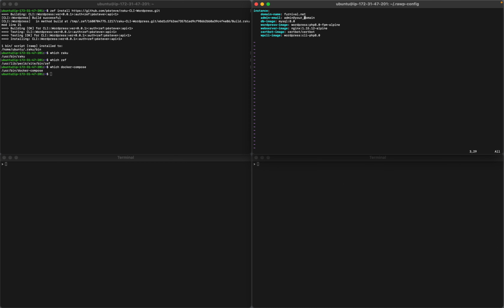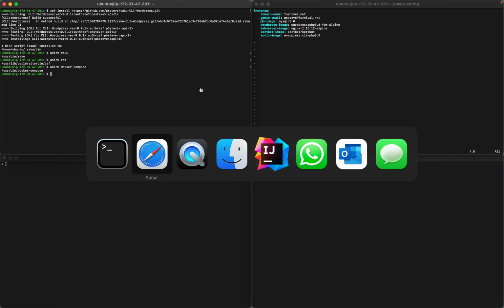That's cool. And I'm going to put in p6steve@funnel.net as my admin email for the purposes of getting the SSL certificate. It's fine. So I've done that. So now how do I install and launch WordPress?